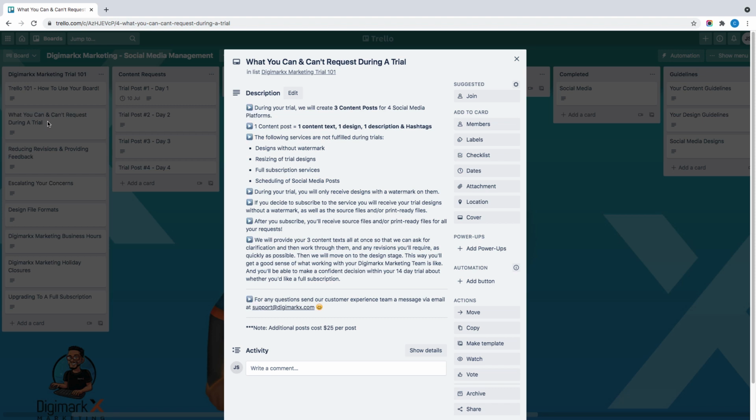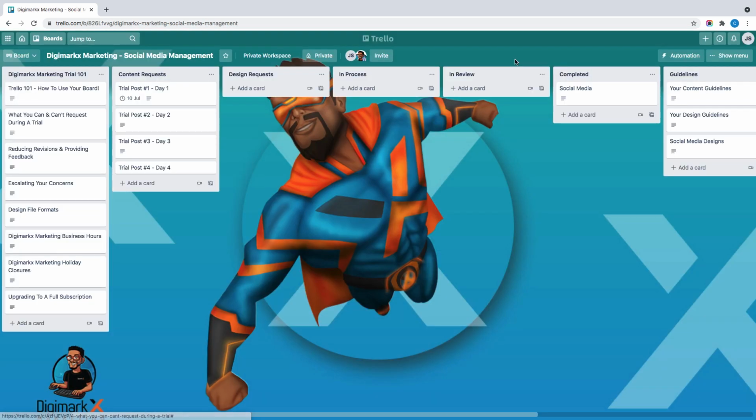So, there you have it. That's our content and design workflow in Trello. Now keeping up with your workflow and knowing what's going on is really easy when you're logged in. But what about when you're not?